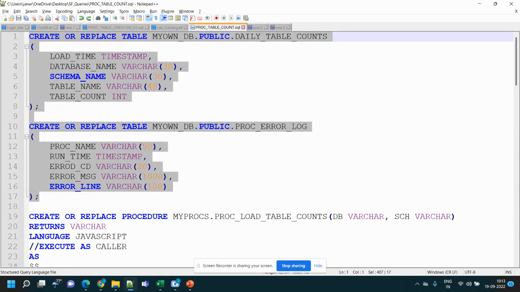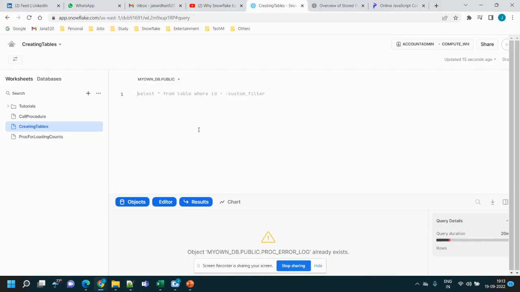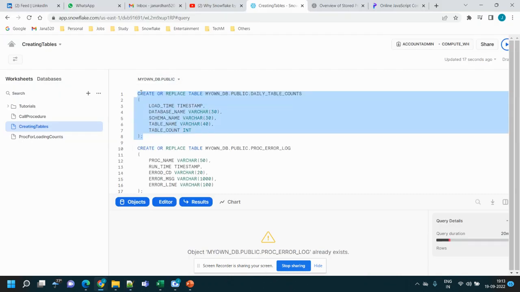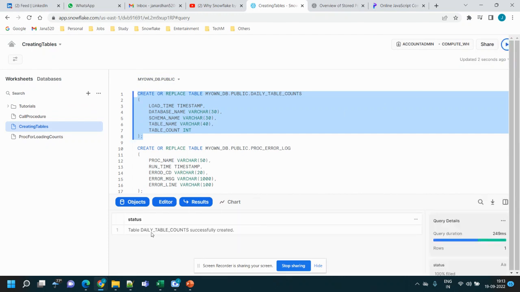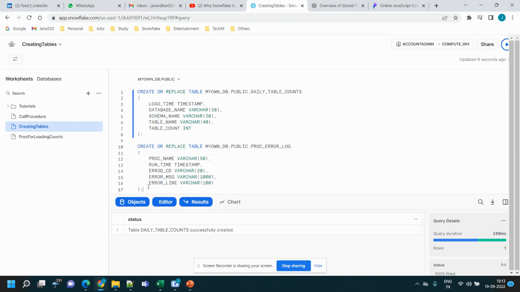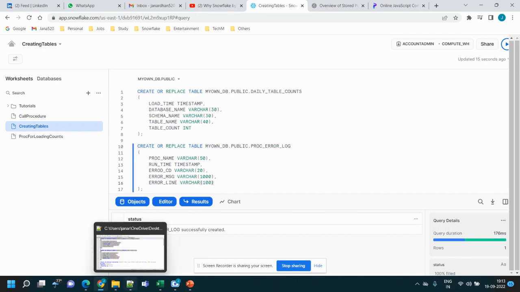Let's take the DDL and just copy paste here. Run this DDL. The daily table counts table is successfully created, one table got created, and I'm running the second DDL. This table as well got created. So now let's go through the procedure.